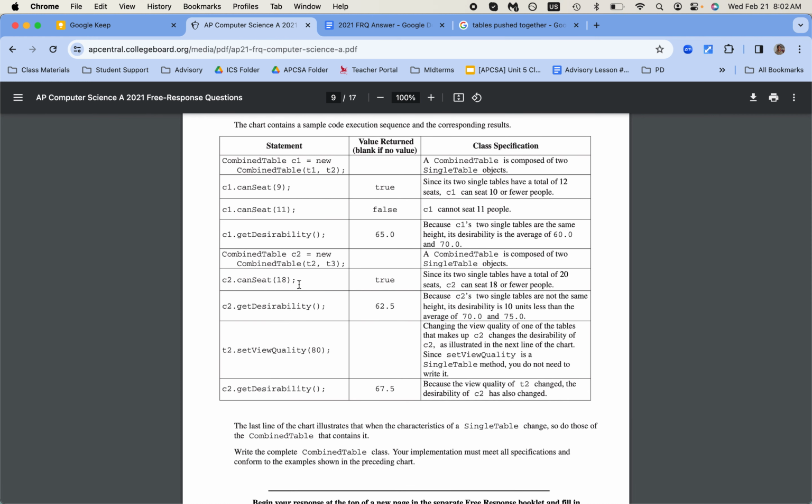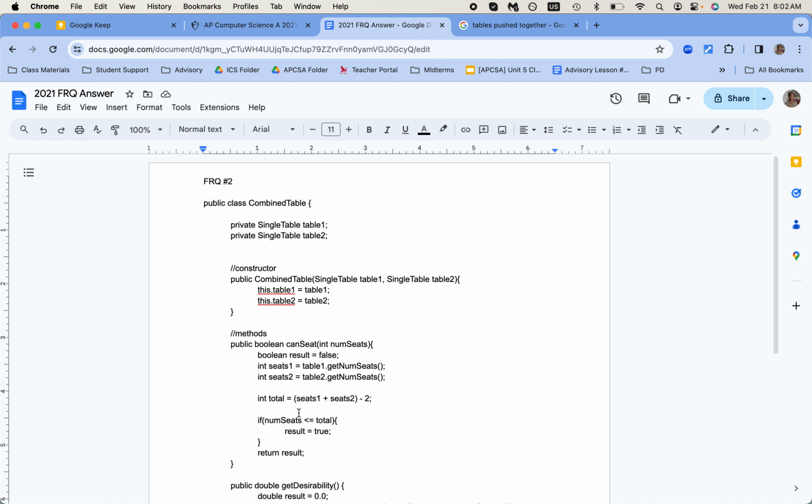I won't be able to do this on the AP exam, but I'm giving you some tips about what to do if you had more time than me, because again I'm doing a lot of explaining. Then you would go back and check and be like, did my canSeat method work? For instance, if my two single table objects have a total of 12 seats, should 9 return true? Yes, because that means that my combined table can seat 10 people. Is 9 less than or equal to 10?